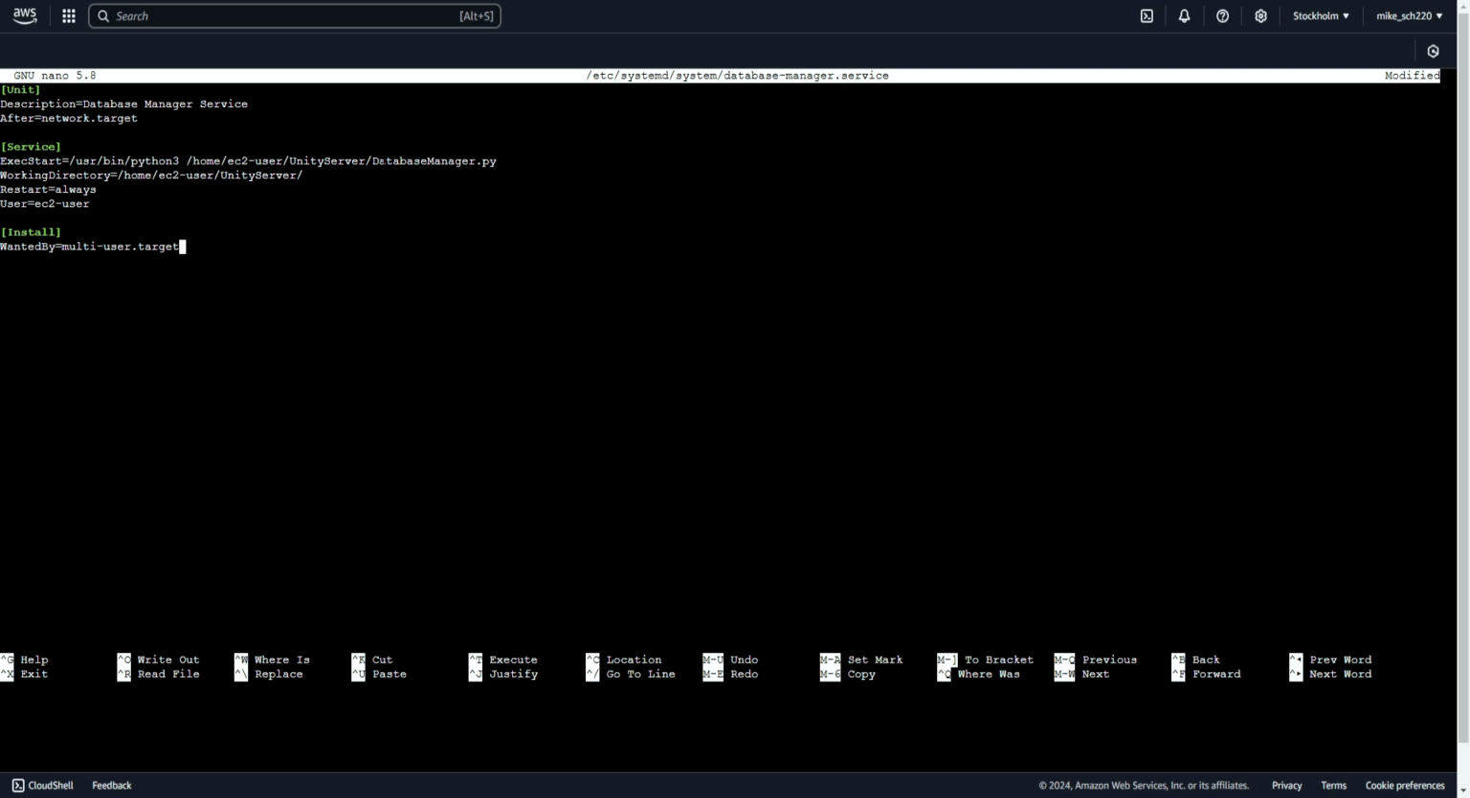Okay, so it's going to basically execute the file for us, so we don't need to do this manually. If your path is different, if it's not user etc and then Unity server and then the file, if you place it somewhere else, of course, you need to change the path. And the same way for the working directory. So this is the directory the Python file is inside.